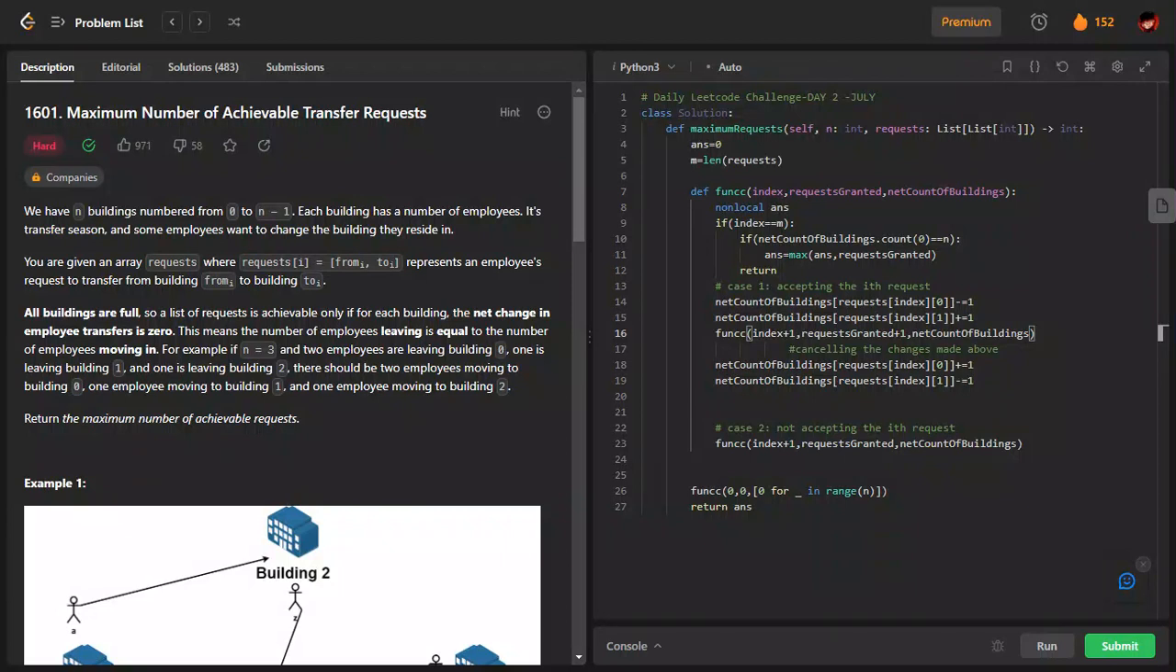Today we are again having a hard level question in front of us. It's again on the same topic as yesterday. Here also we are going to follow the same backtracking approach and let us see what the question is. It's question 1601, maximum number of achievable transfer requests.